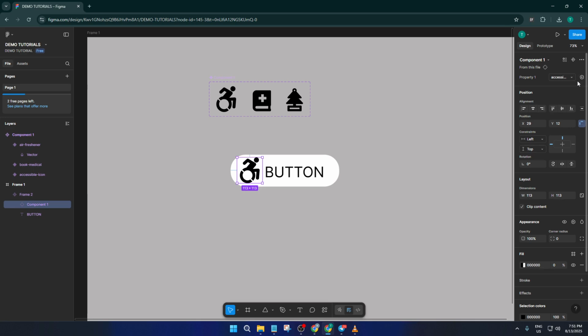And there you have it. You've just built an advanced, flexible Figma button component that can swap icons in a flash. This technique isn't just for buttons. Think about using it for toggles, navigation menus, or anywhere else you want design consistency and quick customization.